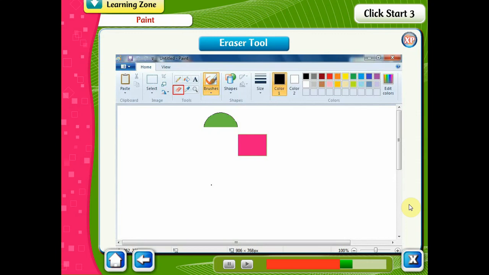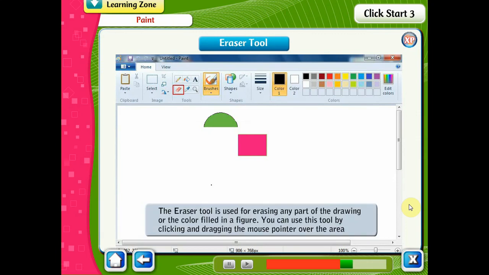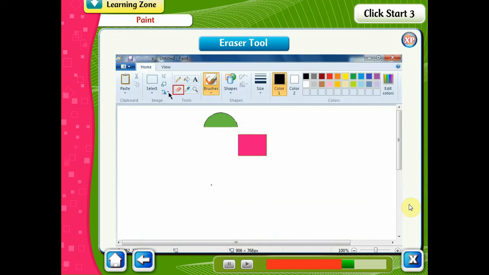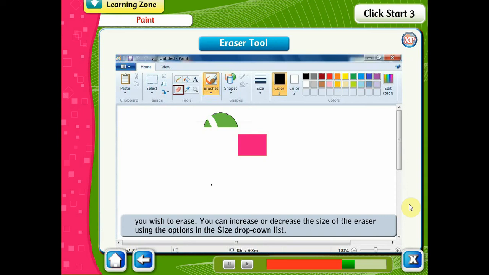Eraser tool. The eraser tool is used for erasing any part of the drawing or the color filled in a figure. You can use this tool by clicking and dragging the mouse pointer over the area you wish to erase. You can increase or decrease the size of the eraser using the options in the Size drop-down list.